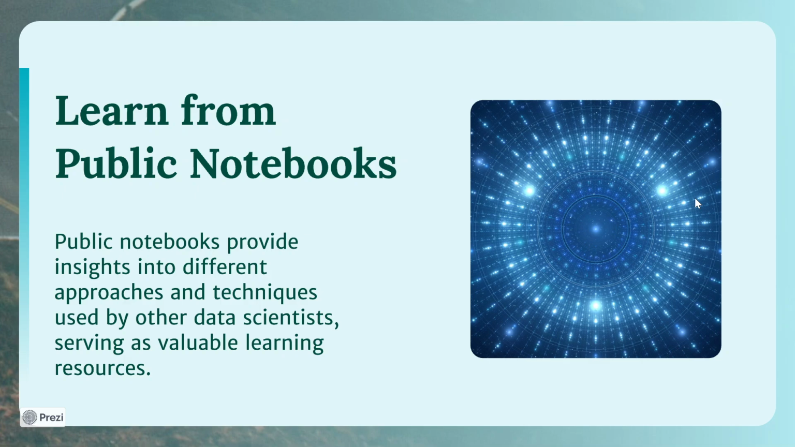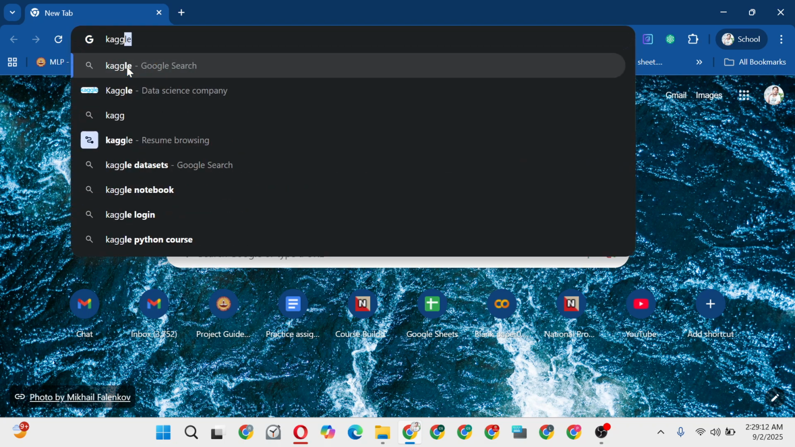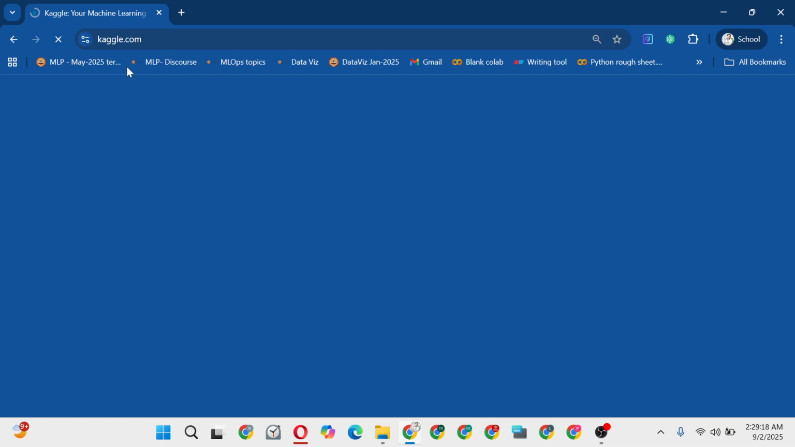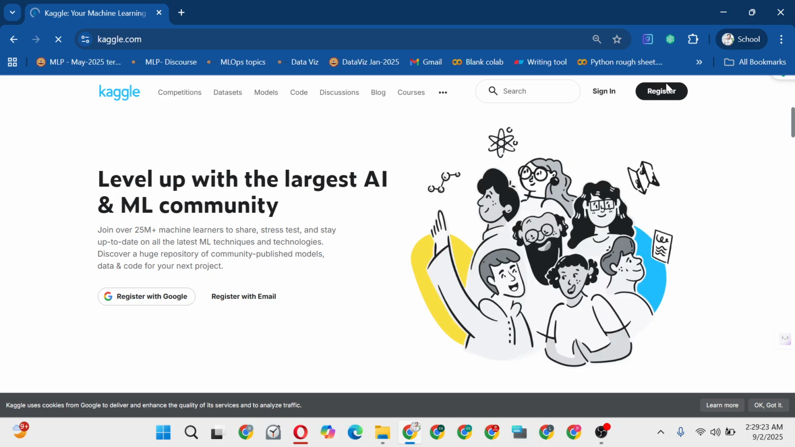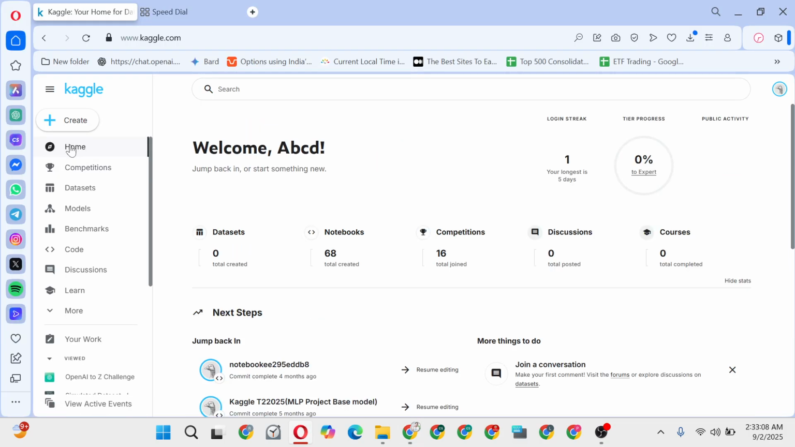All right, let's move to the Kaggle platform. Let's type kaggle.com. Once you type this you will be here. You have to click on the register button and then you can register using your Google account. Once you do the registration process and set up your username, you will get a page like this. So this is the dashboard you are going to see.